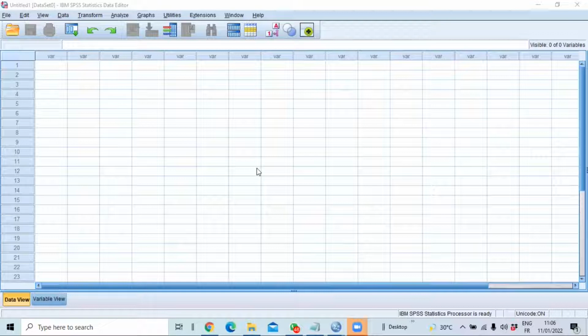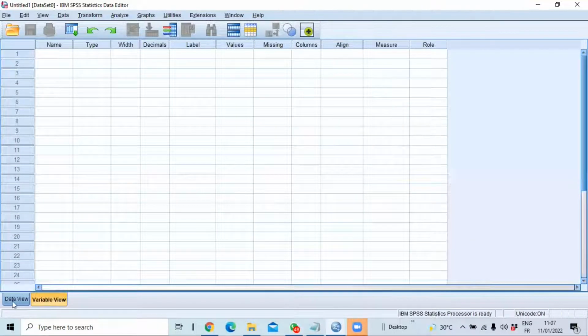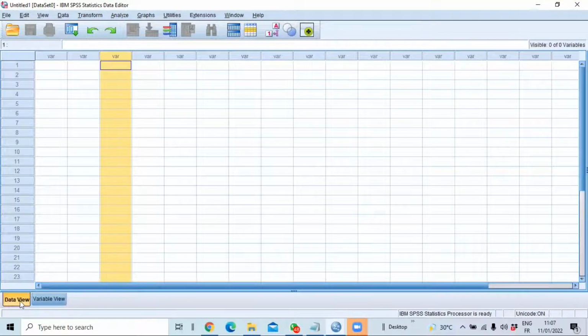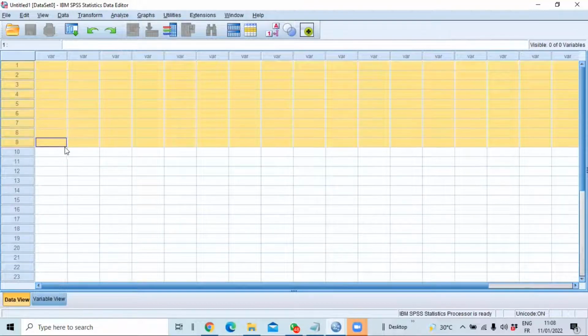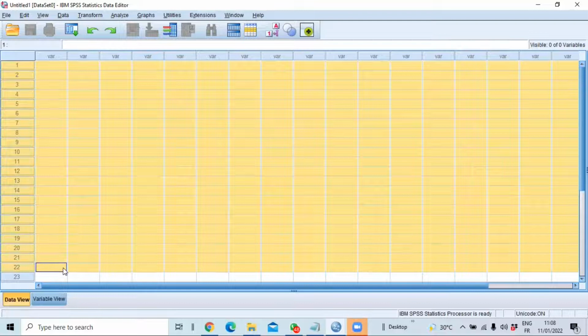SPSS. As you can notice on our screen, we have the SPSS interface that has two main tabs: data view and variable view. You can click on each to see what it looks like. Coming into data view, you can notice that we have rows that are represented by a number, which in a data set represent individuals.